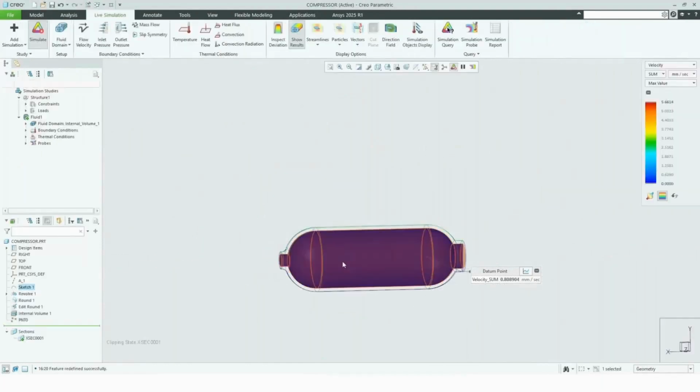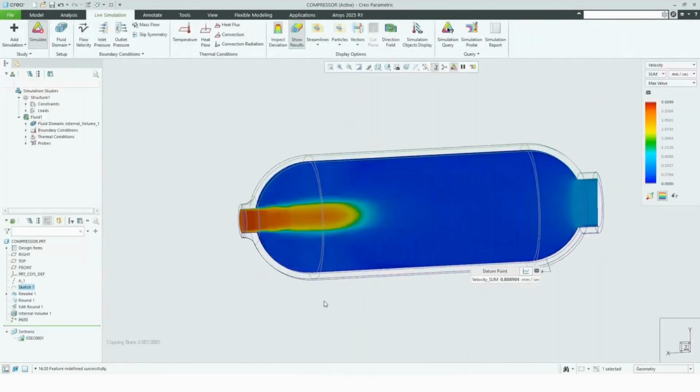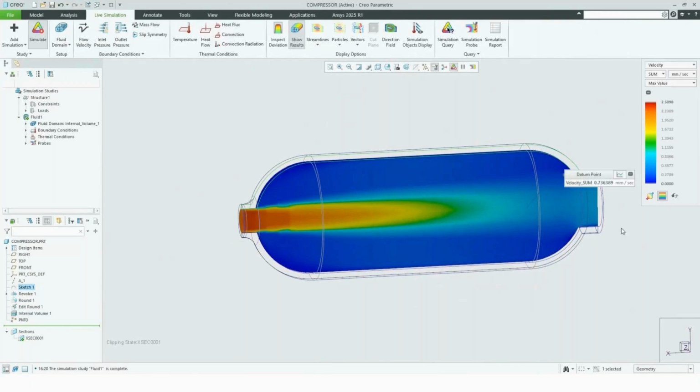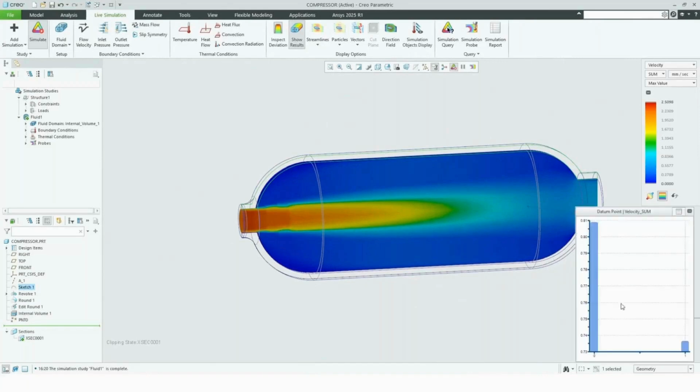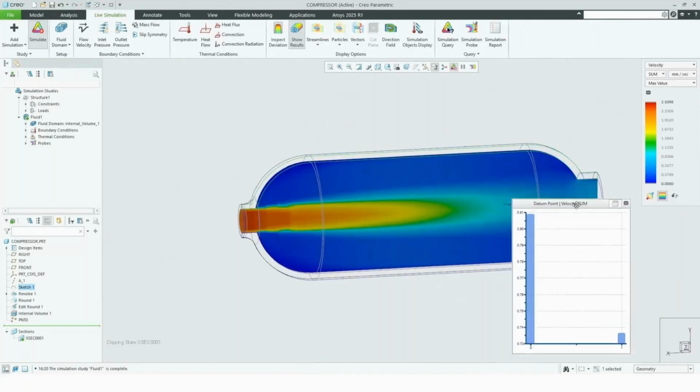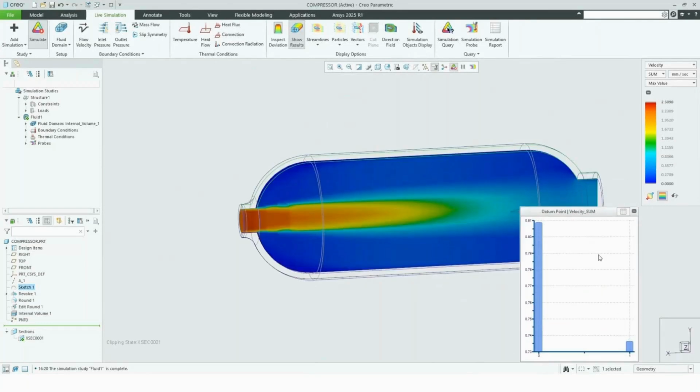So if we hit OK, like before, it's immediately going to start solving. And once it's reached a steady state, it's going to give us our new value at the velocity probe. Yep, here we are. So you can see we've now got a velocity at our probe location of about 0.74 millimeters per second. But what's really useful is if we click on this graph button now, we can see the values of the velocity probe for each of the two designs.